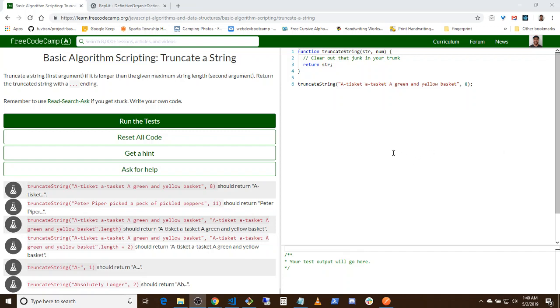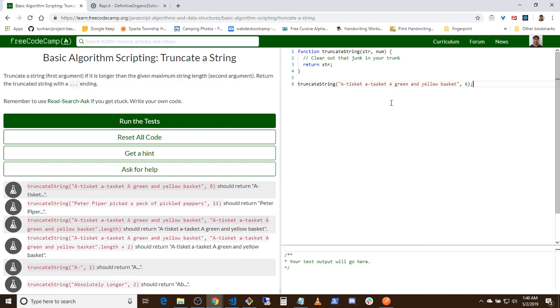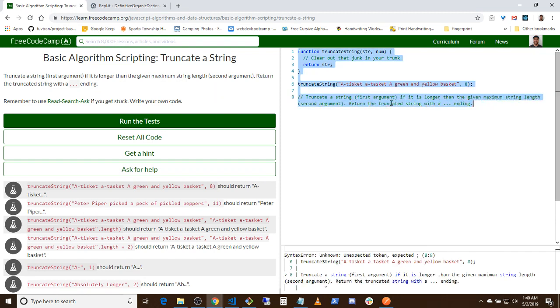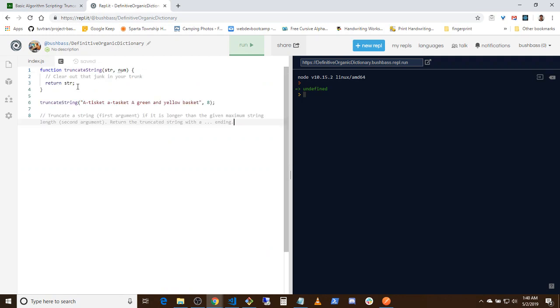Okay people, here we go, another algorithm scripting. Truncated string. Okay. By now we know that I like to work over in REPL for this. This one seems pretty straightforward to me, so let's just read it.